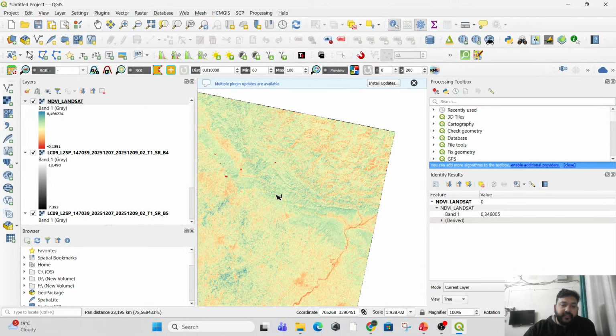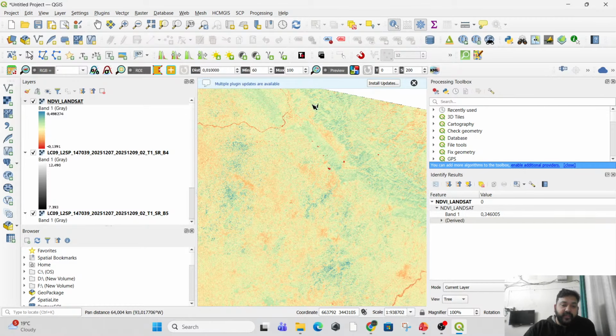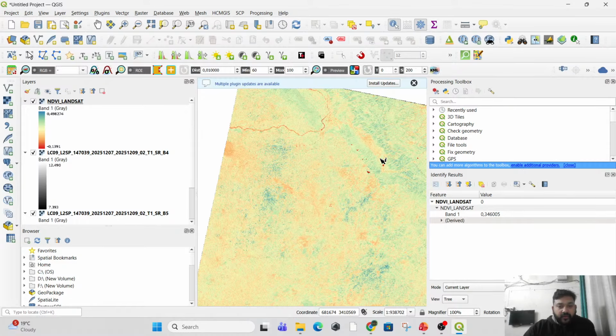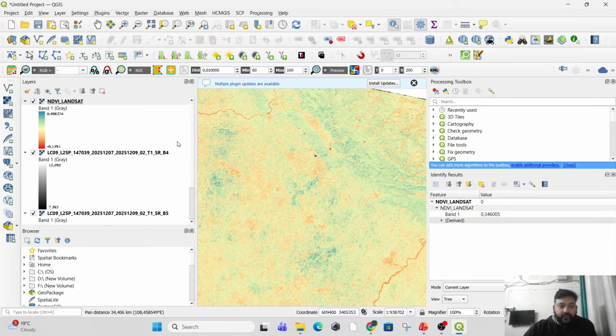It also depends on which season your imagery has been taken. The values for autumn will be different. The values for spring will be different. The values near December, fall, will all be different. So based on the season, your NDVI varies greatly.